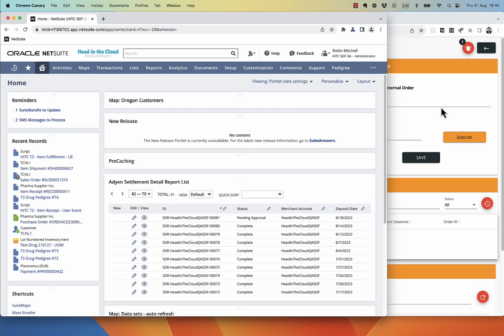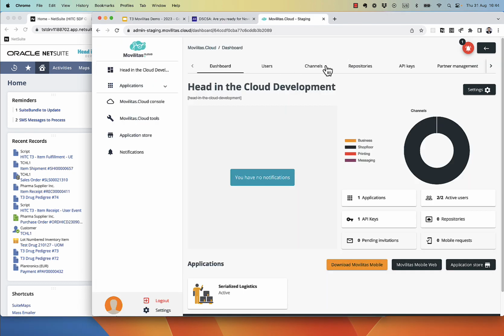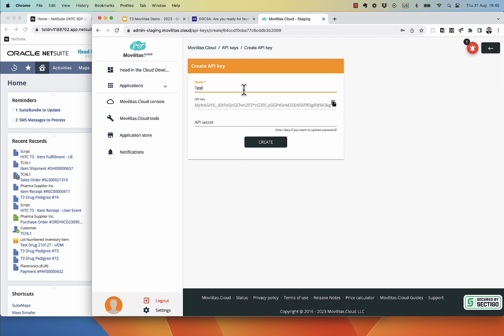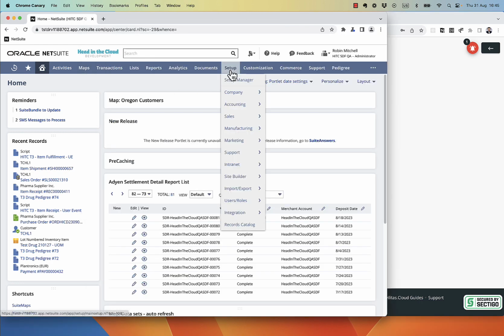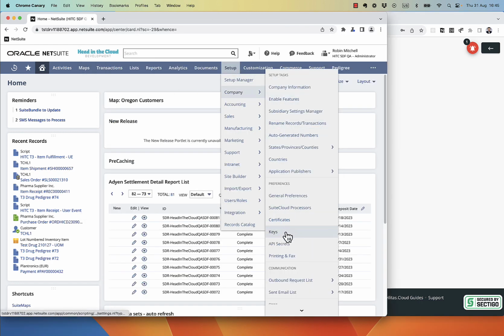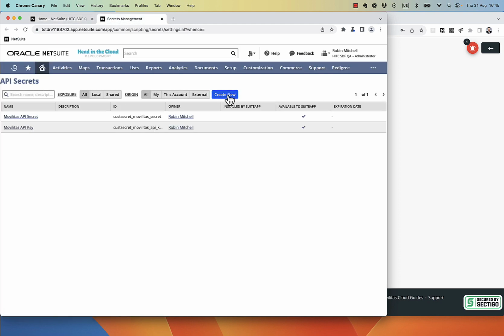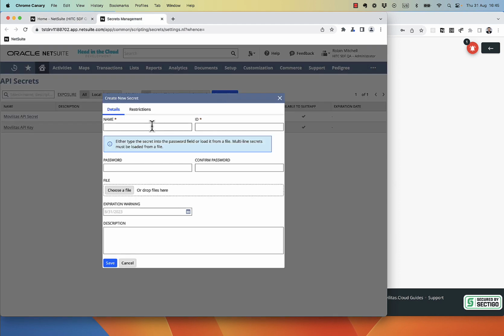Second, we need to create an API key in Movilitas to enable NetSuite to connect to it. To do that from the dashboard here, we'll go to API Keys. You can click Create API Key. Now, I'm not actually going to save this one, but I'm just going to show you. The API key portion needs to go under Setup, Company, API Secrets. We're going to create a secret.